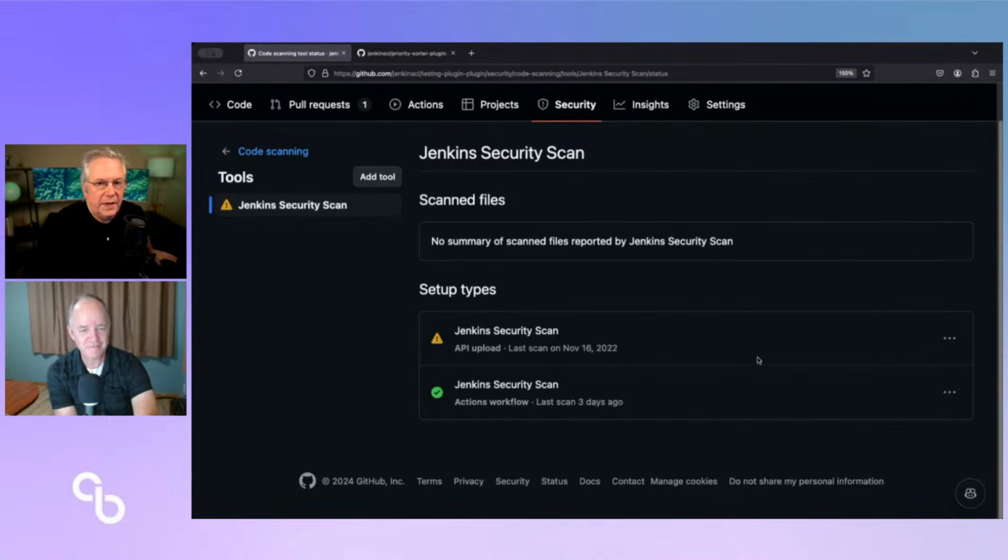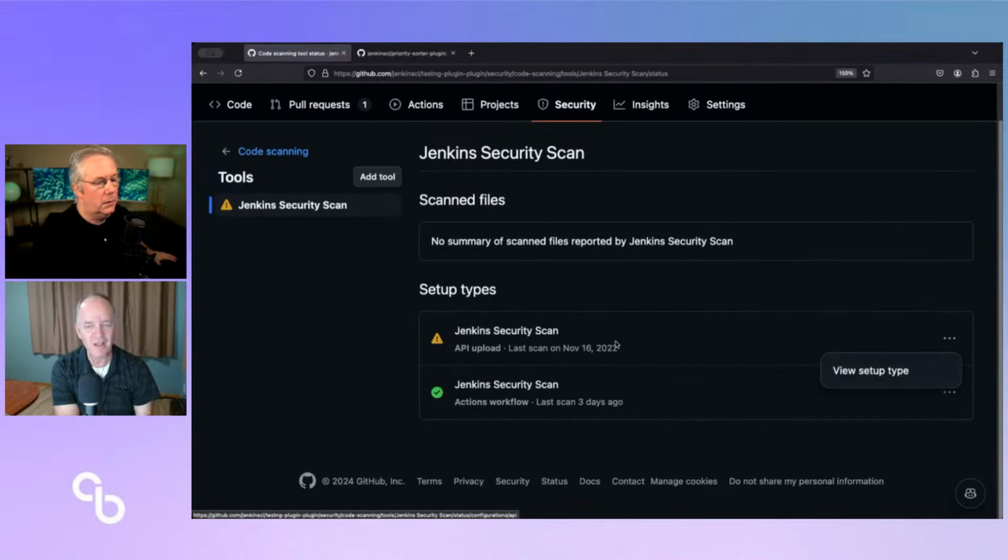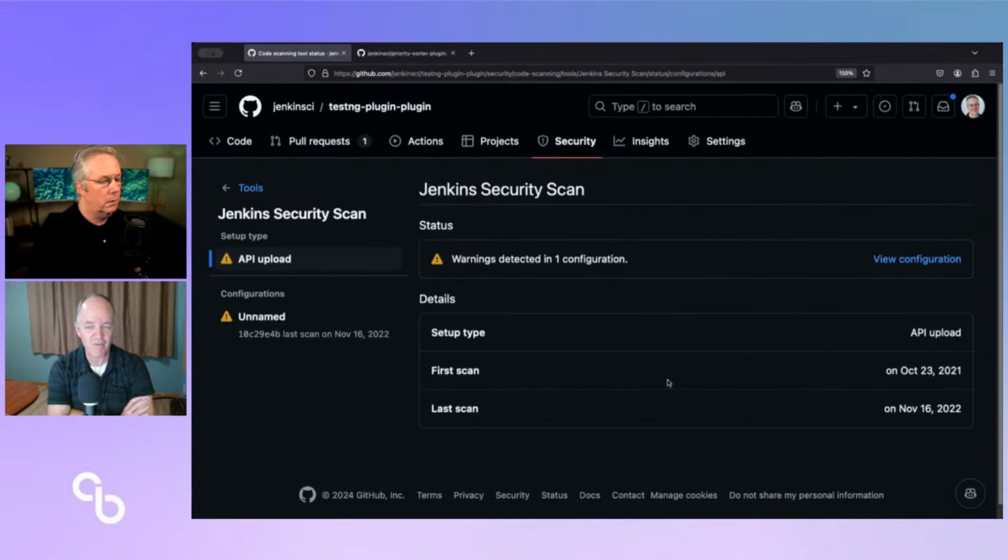Interesting. Going back to what we're talking about, the actions workflow ran 3 days ago. But the API upload, which was the old way of doing things, right? Okay, what we've got here is, Darin, we should do this live. I think what we want to do is delete the tool. We've got a tool here, that Jenkins security scan tool, that just needs to be deleted. So view the setup type, and let's see if we can do that deletion live while we're here.